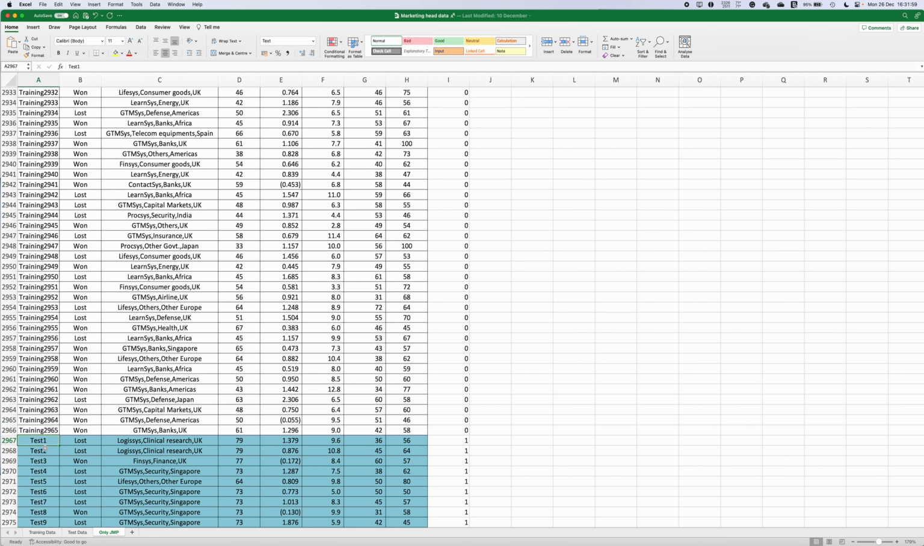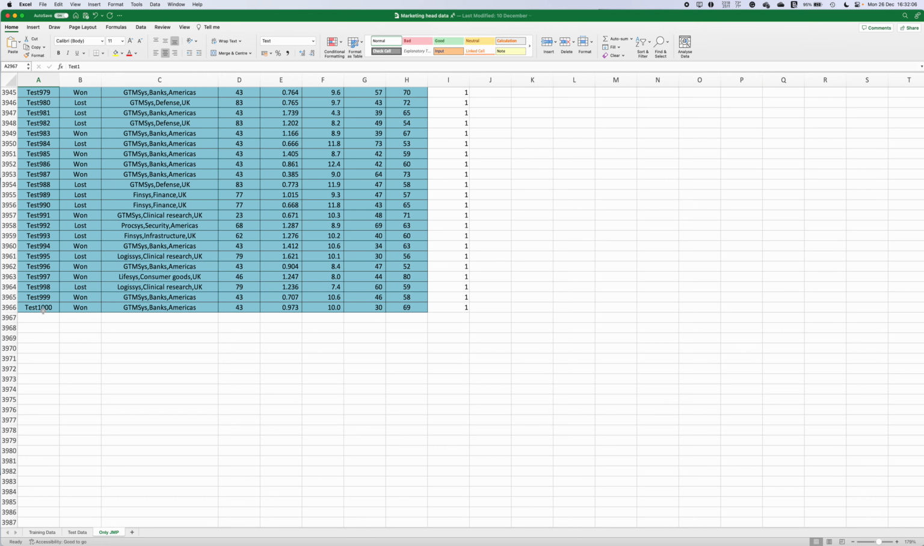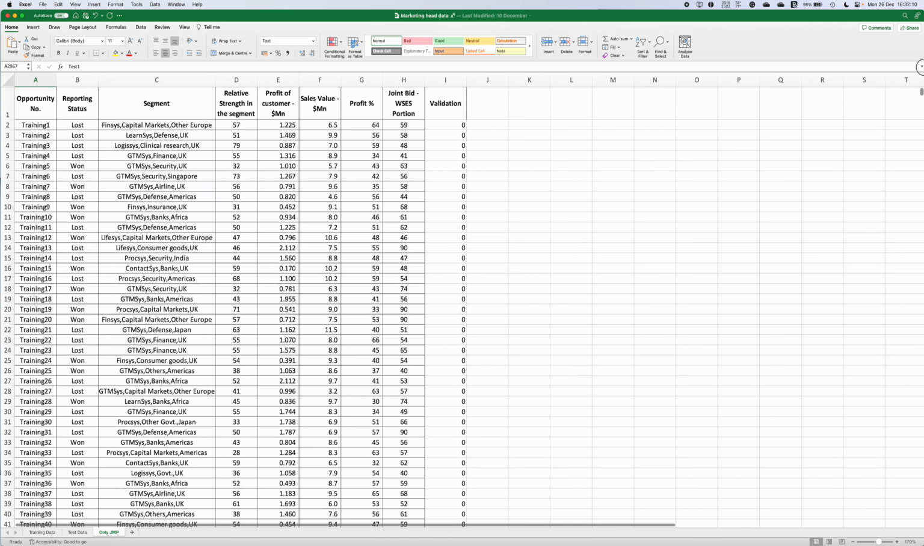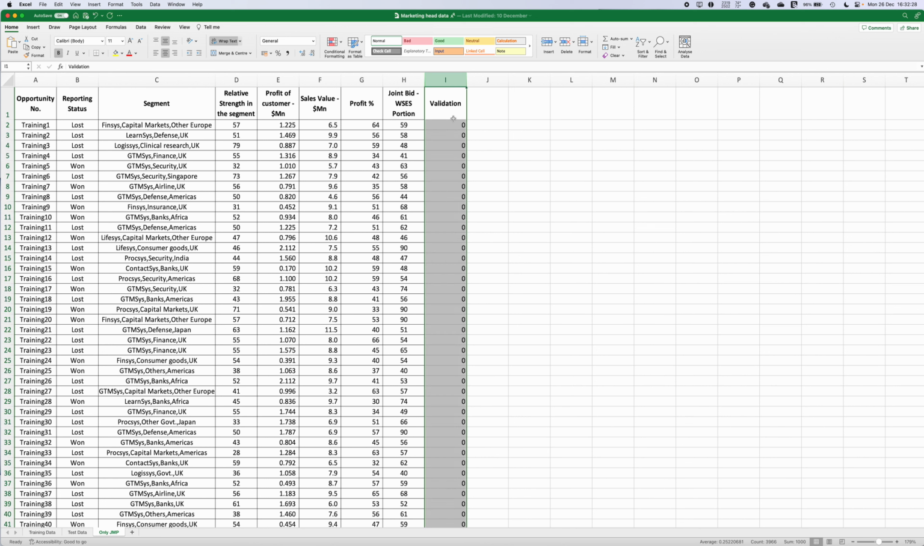And similarly, we have a test data set which I just appended below the training data set, around 1000 instances of the test data set, or validation, you can call it. Now, in order to use the same training and validation or testing data which we have created here in JMP, we need to create a validation column in the data set.